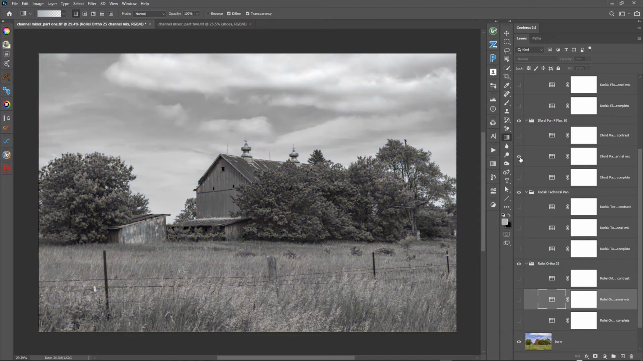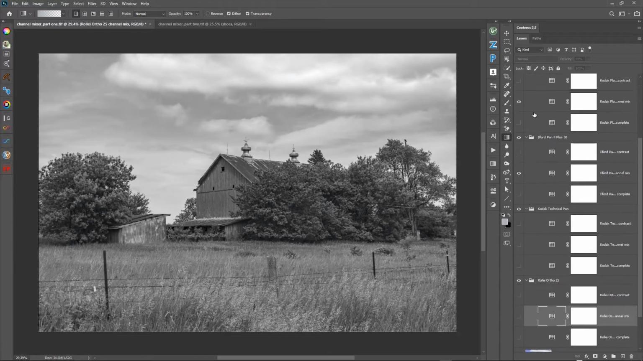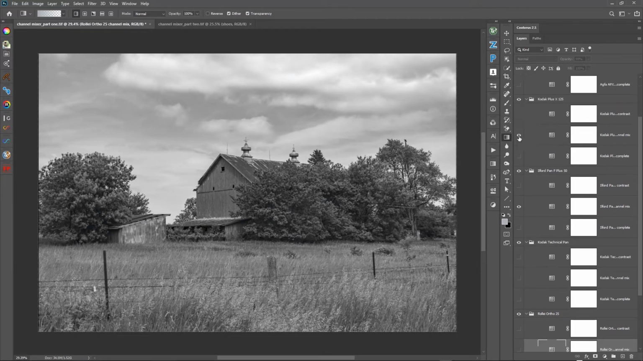So maybe I like, say, this particular channel mix, but I like the Raleigh contrast, or I like the contrast from this one, which is the Kodak. Well, I can do that if I have this broken out. And so that's why I'm giving these to you like this. And so that's a pretty good starting point for black and white, really.